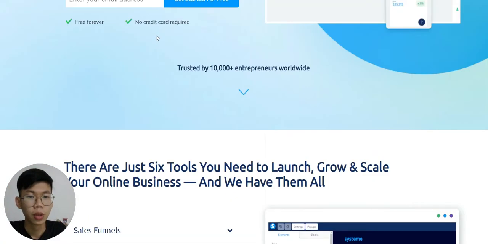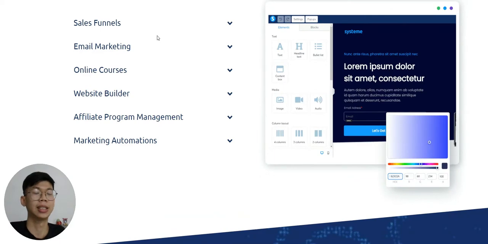What we actually have is a sales funnel. It's a funnel builder software. It also contains email marketing, just like MailChimp. You can set up automations, and once you collect people's email lists, you're able to send them email automations through different emails to nurture them. You can also create online courses and website builders. If you have a blog, you can just create it.